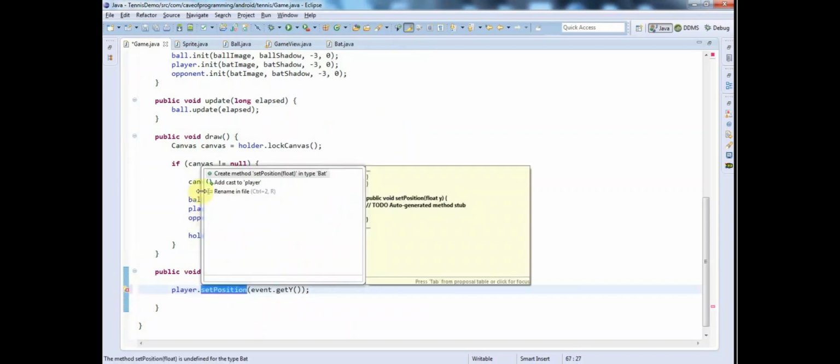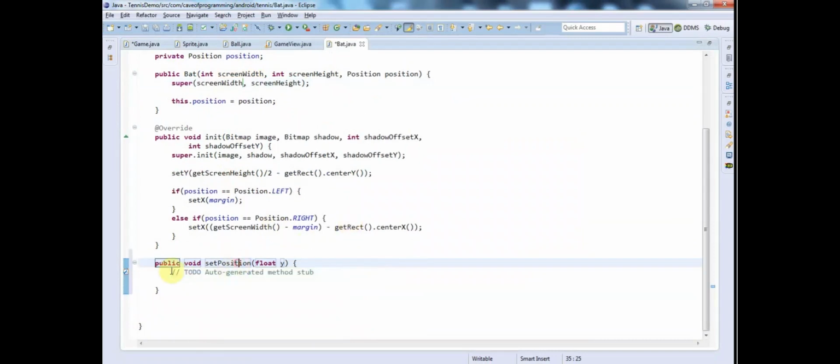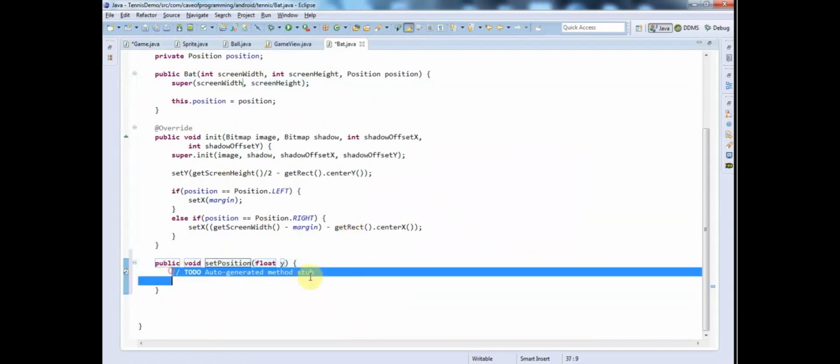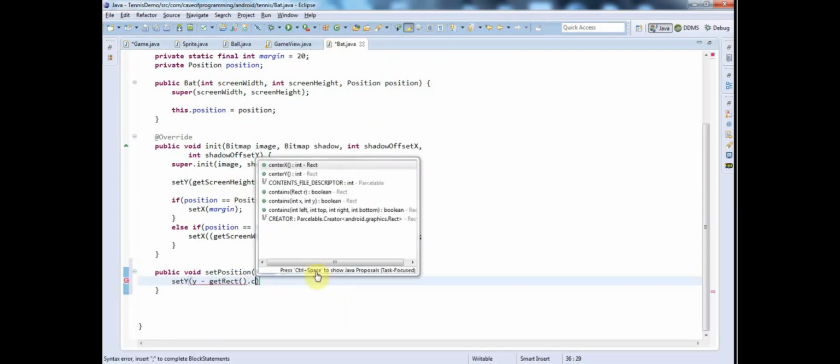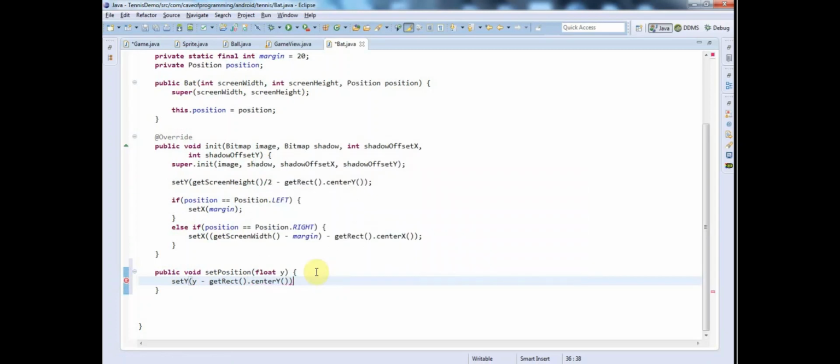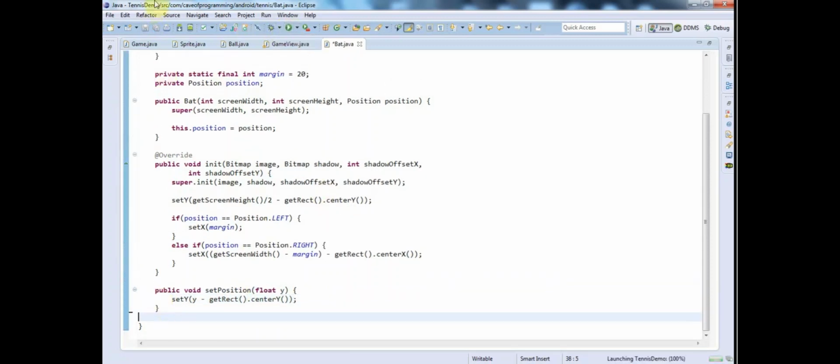So I'll click this error, and we'll go to create method set position in type bat, and this has to set the vertical position of the bat. To do that, I'm just going to say set y, and I'll pass in y and subtract once again get rect dot center y, so that we move the center of the bat to the point that the player touched, rather than moving the top of the bat to the point that the player touched, which would look quite rubbish.